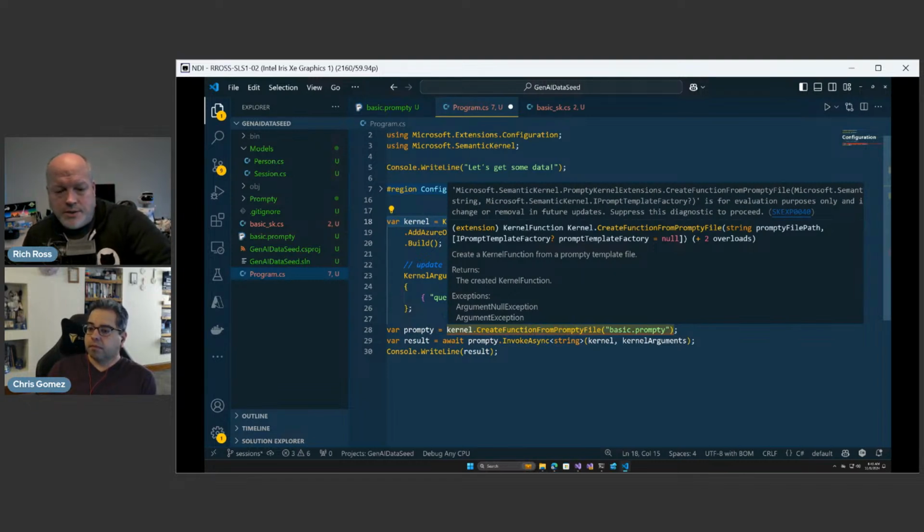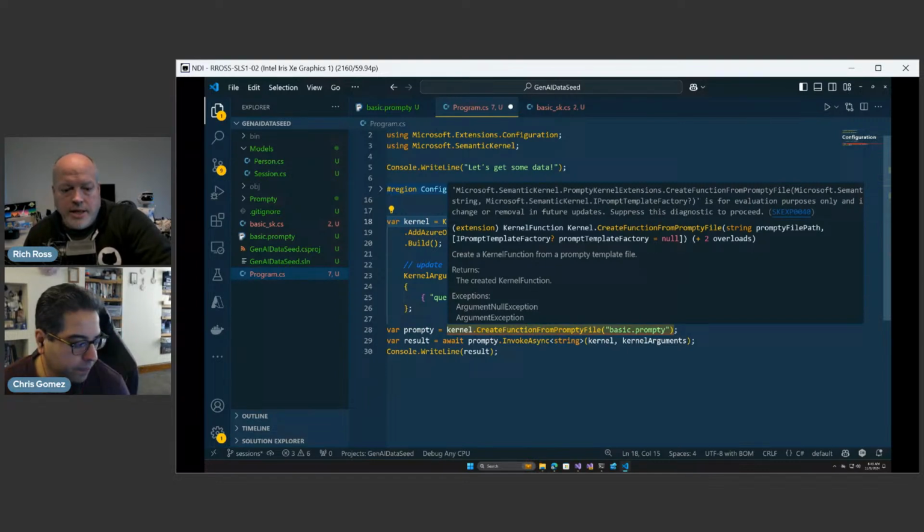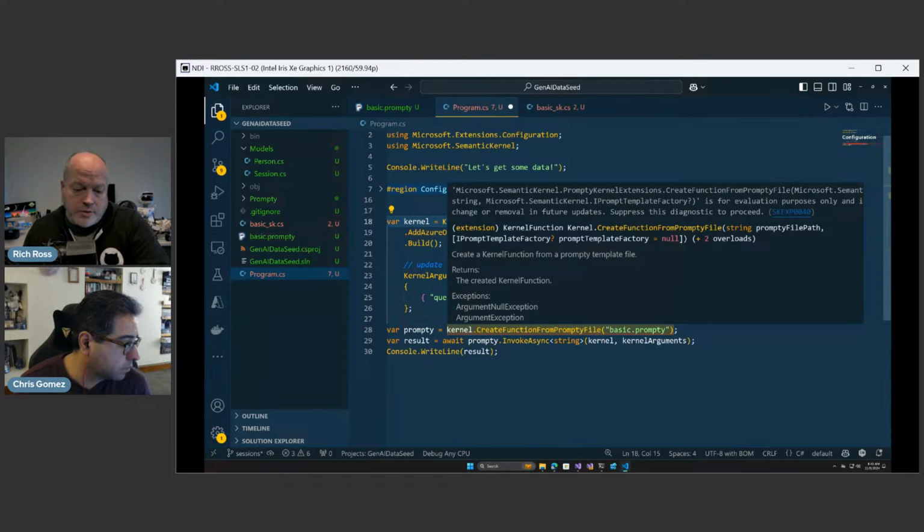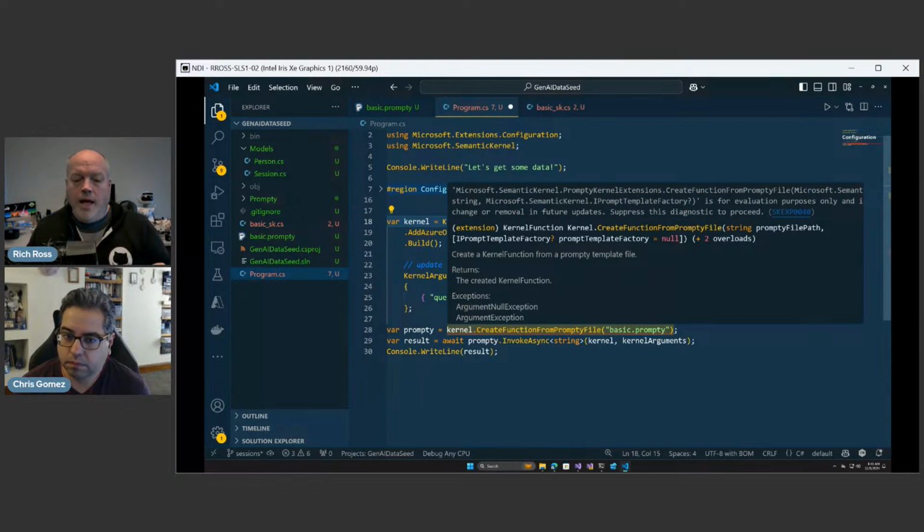So really quick, when you use Semantic Kernel, oftentimes what you wind up doing is creating a function and then later on invoking the function. And that's what we're seeing here. So line 28 is where we create, inside of our kernel, a function. And in this case, it is a Prompty function because we're creating that function from the Prompty file.